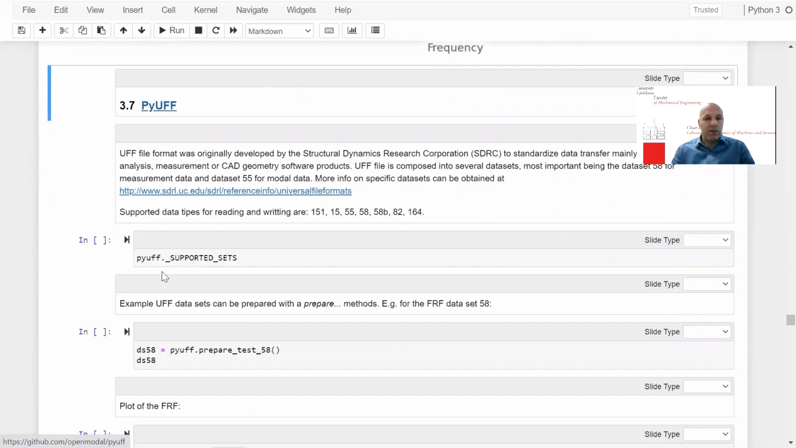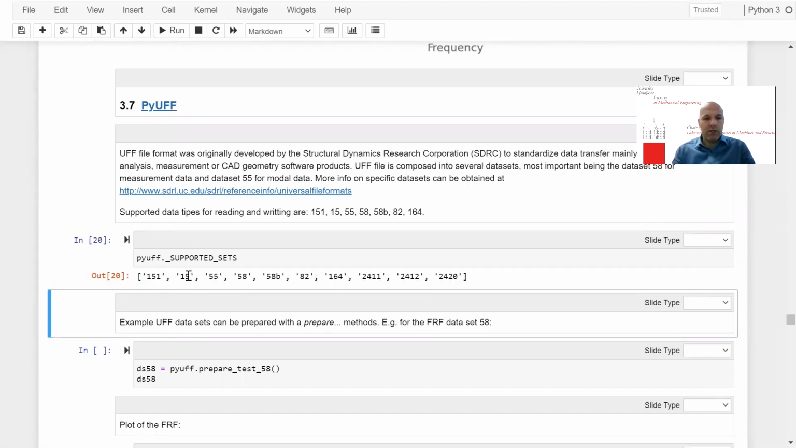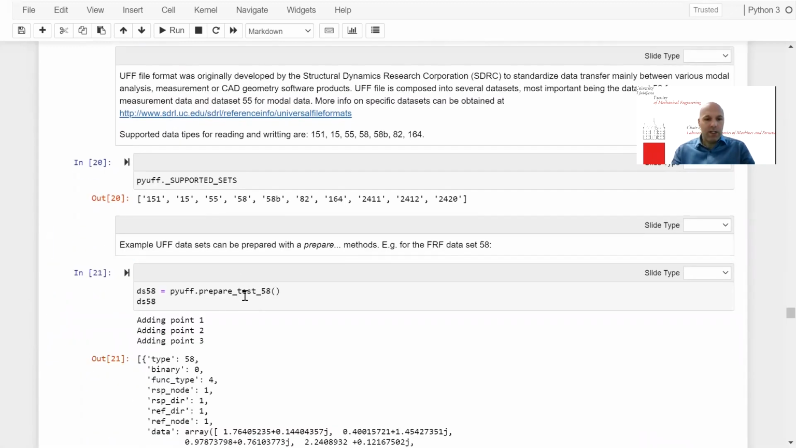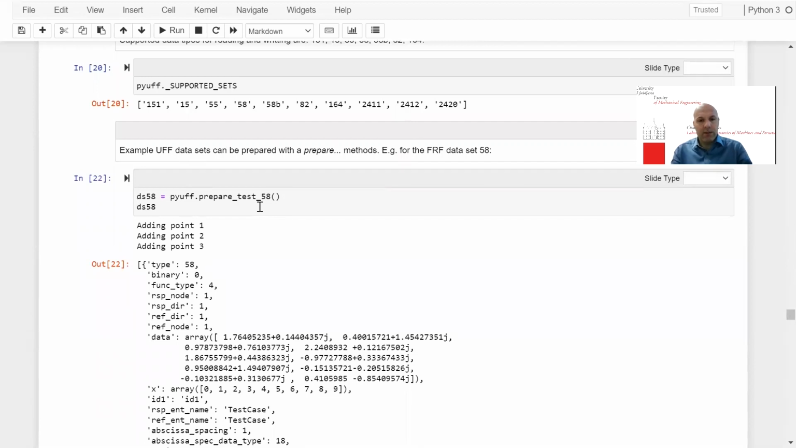PyUFF, the Python Universal File Format package, is for reading and writing of UFF data sets. Which data sets are supported? We have listed here the most typical and usually used data sets, like those for the coordinate system, for lines, for frequency response function, and 58 is the one that I will show here. We can prepare an example data set by calling the prepare method on the package PyUFF. And we have here the prepare methods, for example for the 15 dataset, 151, etc. I will show you here the 58 dataset.